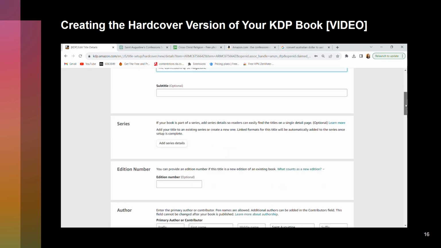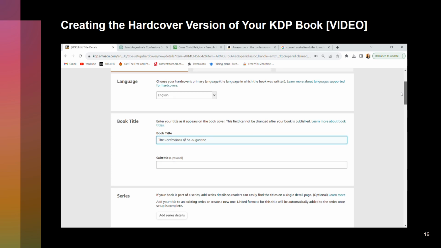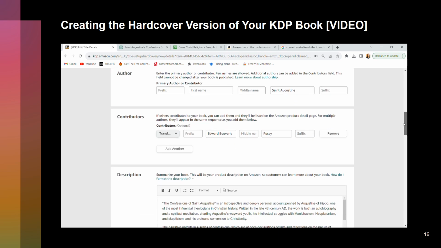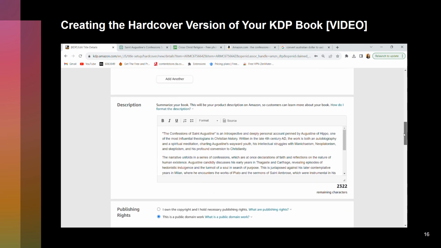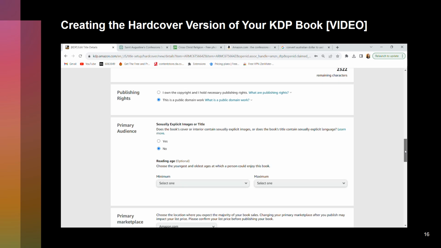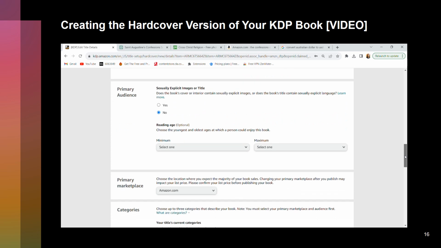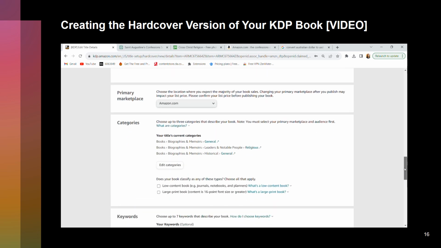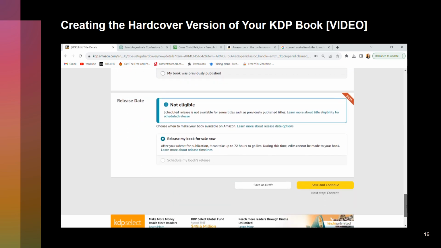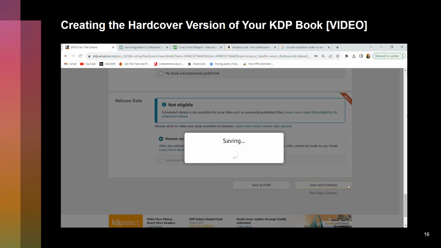It just generates everything. You can see it has brought in the book title, the author name and the contributor, that's the translator. It has brought in the book description. It has brought in publishing rights. This is a public domain work. It has selected the primary audience. It has taken from the paperback. It has brought the categories, keywords. So it's just so lovely the way it works. All you need to do at this point is say save and continue.